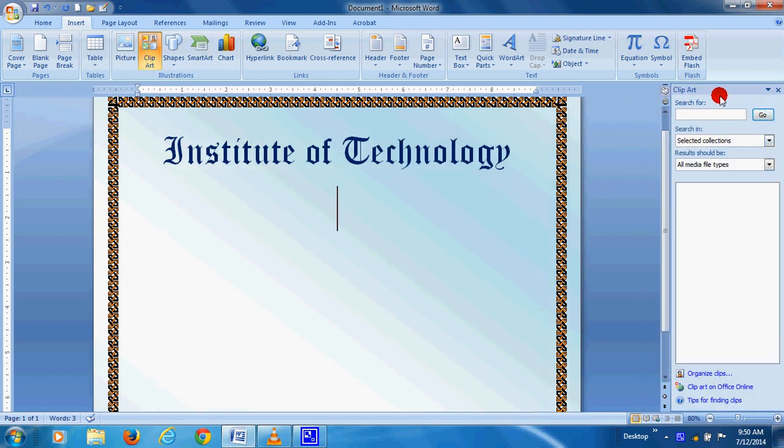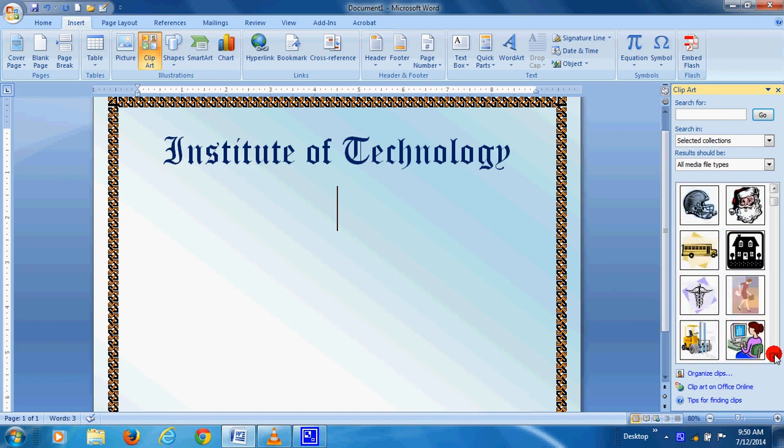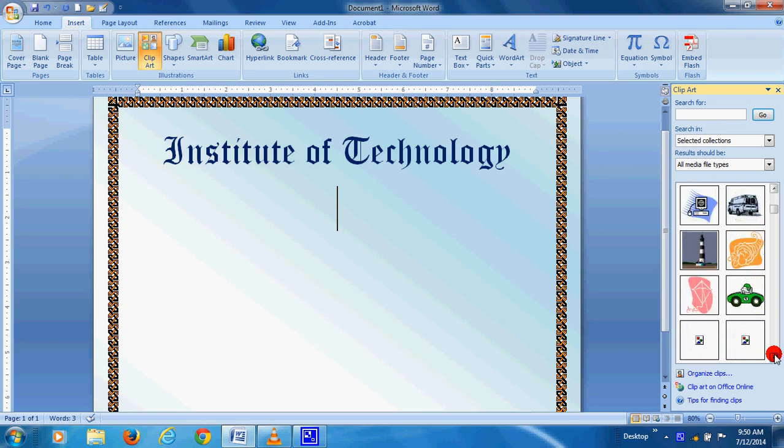Now this clip art pane will appear. When it appears, we can search for a specific clip art that we want, or we can click on go so that we'll get all the clip art installed on the computer. So these are the clip art installed on the computer. So we can scroll through the options and select a clip art that we can use for our logo.